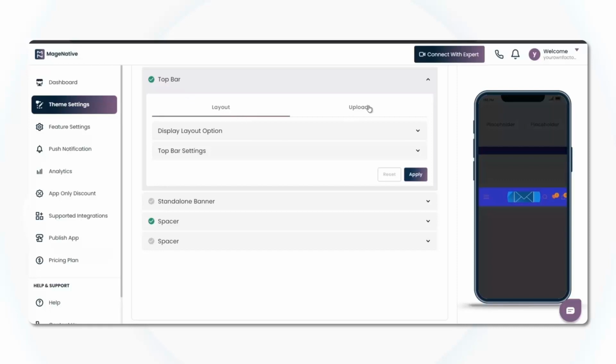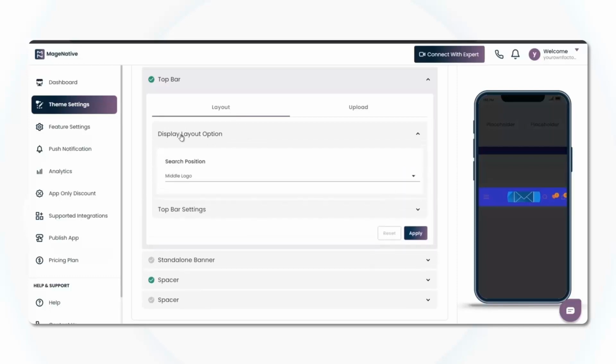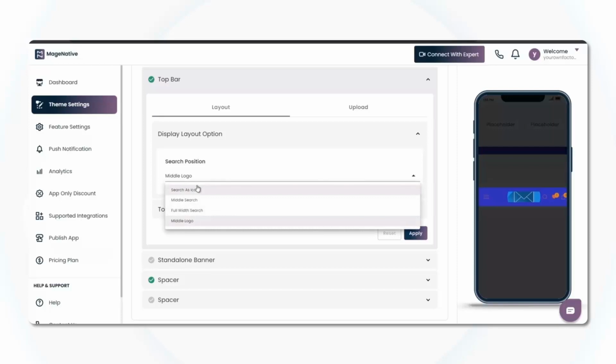Now with the help of layout you can decide the overall look and feel of the top bar elements. The first setting that I have is the display layout option. In the display layout option you can set up the entire display type of this top bar. The first is search position. With the help of search position, you can decide what position layout you want to keep in the top bar elements. First is search as icon, second is middle search, third is full width search, and fourth is middle logo. As per your choices and needs, you can set up the search position over here.